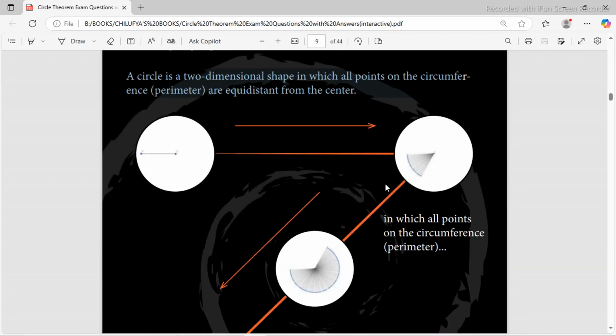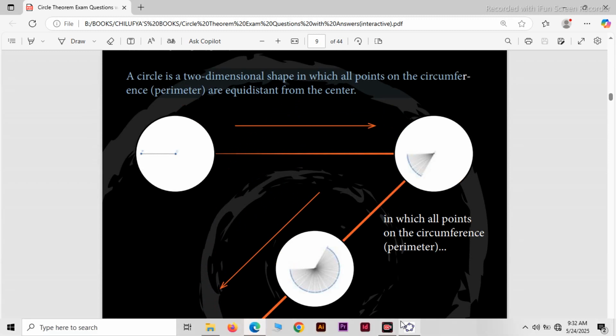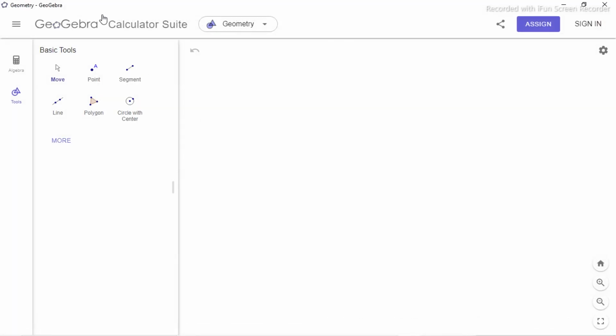Now, in order for us to have a very interesting lesson, I'm going to head to my software called GeoGebra. This is where we're going to find various tools. I'm going to use this tool extensively to demonstrate all the concepts here, so that you can get a grasp and a solid foundation for the topic or lesson at hand.